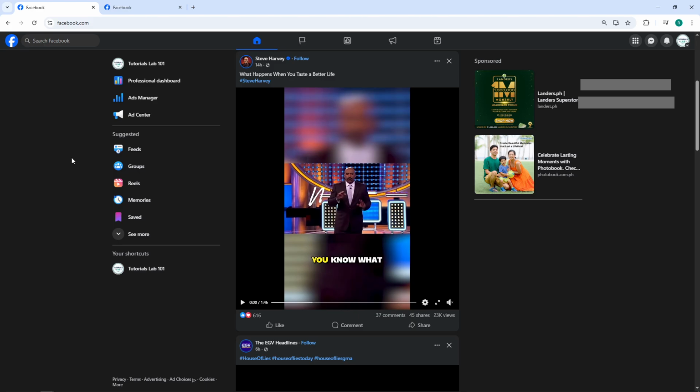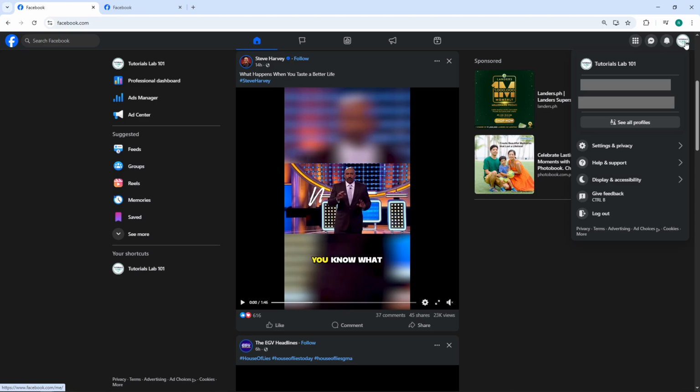First, head over to facebook.com and log into your Facebook business account. Once you're on your business homepage, locate the profile icon in the top right corner of your screen and click on it. This will trigger a drop-down menu to appear, giving you access to various account options and settings.